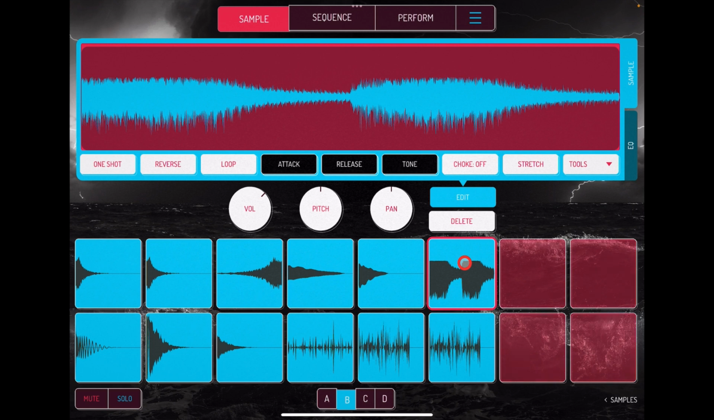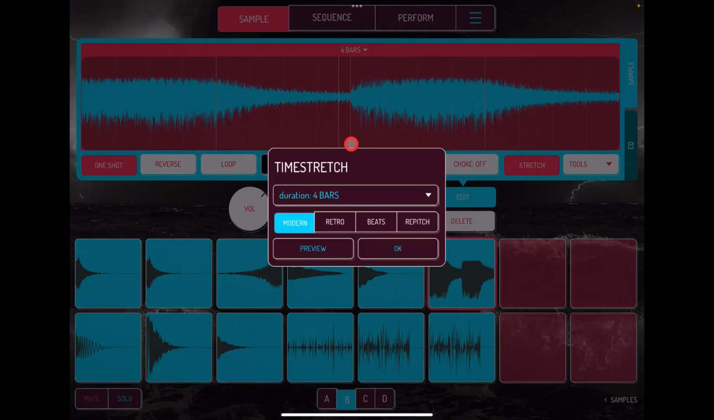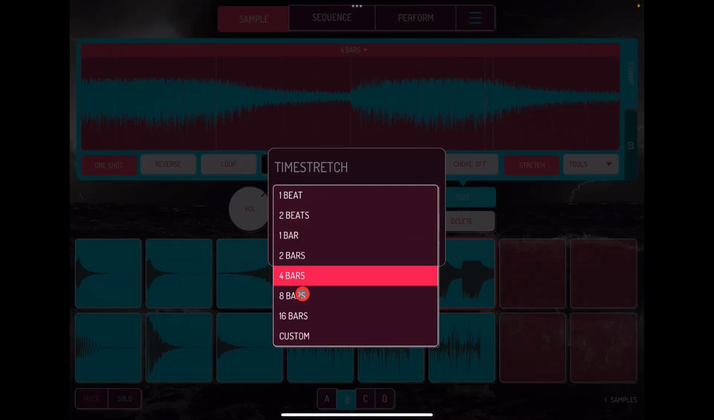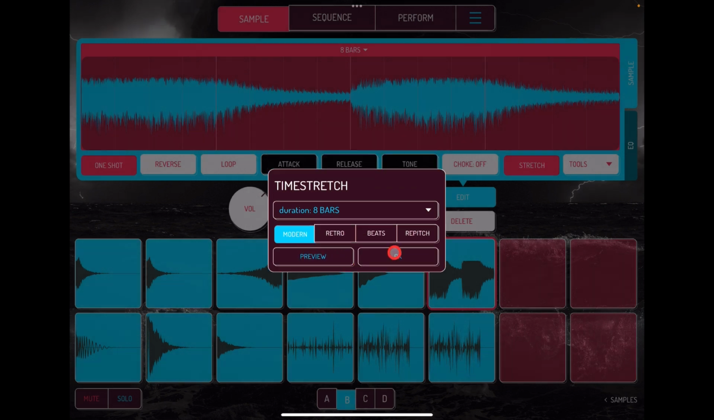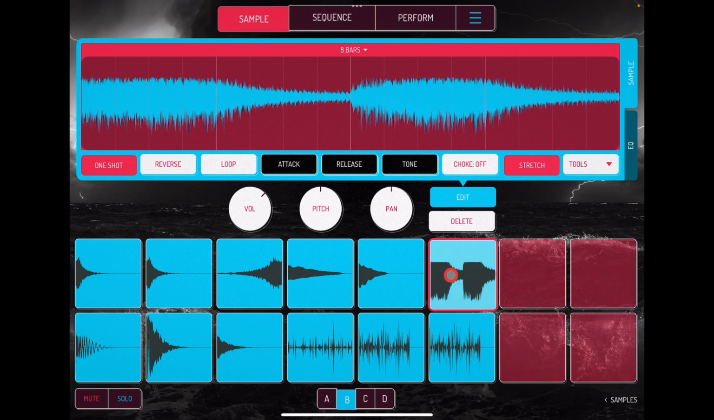So this is the last thing I'm going to show you. This is where you can get bonkers. It's resample. Let's have it on one shot. Let's stretch this over 8 bars. It's good. Press OK. And hit it again. So, you know, it's just too cool.